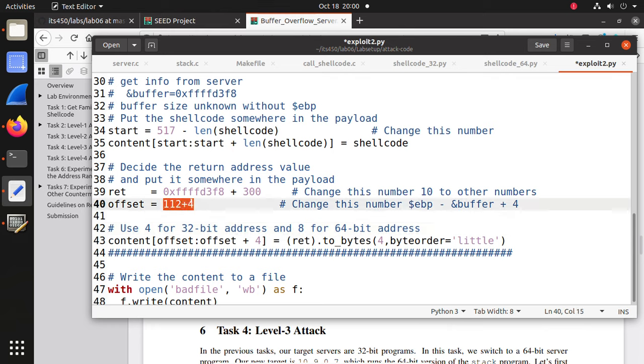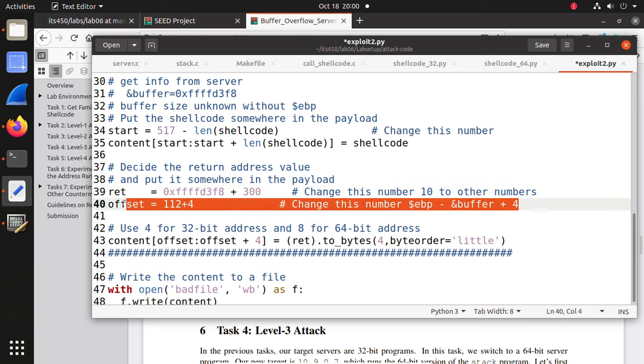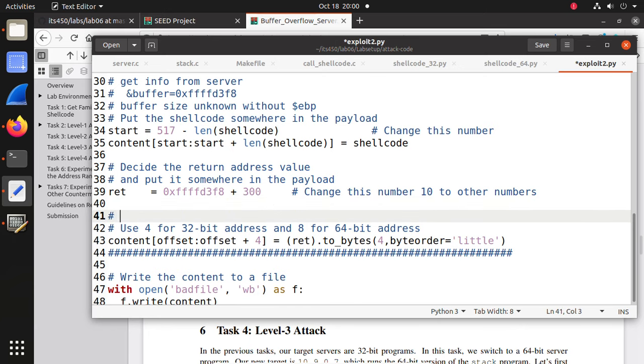So for this offset, we put this return address, which is 4 bytes, into the beginning portion of that bat file. So we need a loop. For example, if we want to put the return address in the first, let's say, 240 bytes of the bat file, how do we do that?